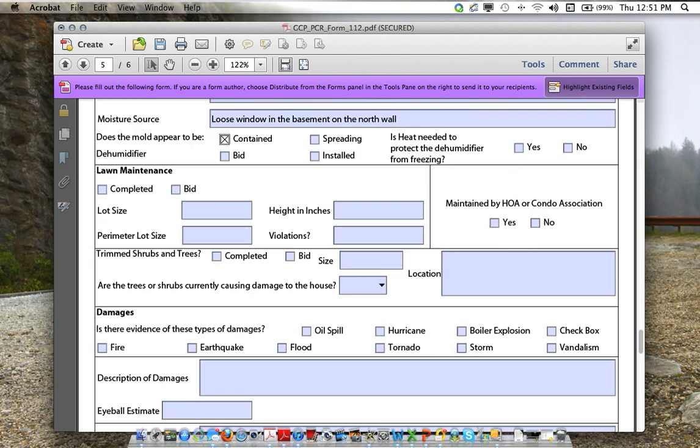Lawn maintenance. We completed it. The lot size is 100 by 120. Inches in height. Let's say it was 8 inches. Were there any violations at the property? No. Maintained by HOA or condo association? If I put yes, then I'm not completing any of this here. So I'm going to say no. If I put yes, then I am going to say that I still need to get the lot size.